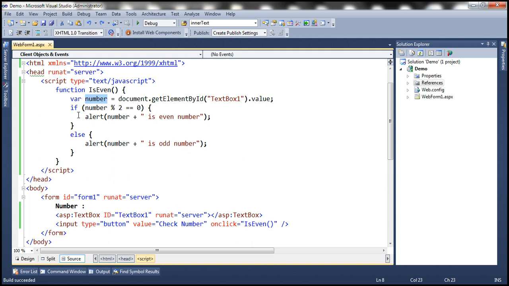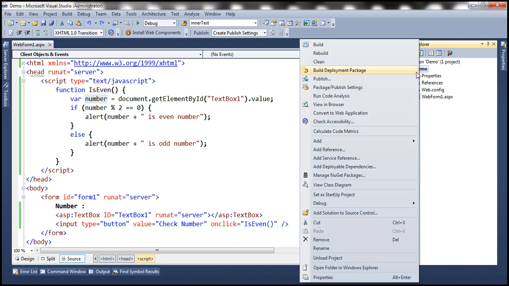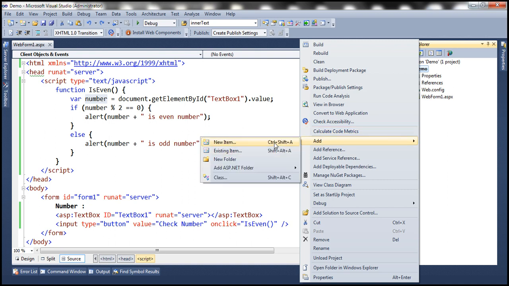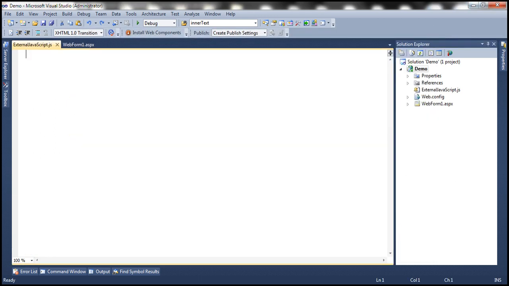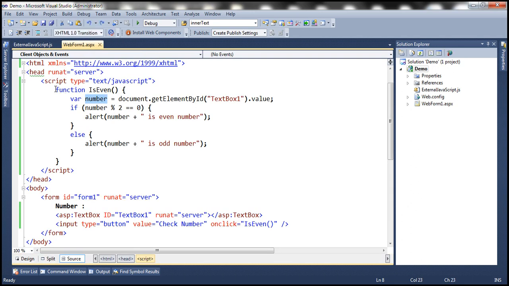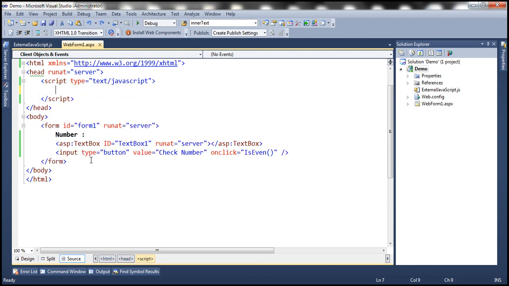Now let's see how to store this JavaScript function in an external JavaScript file and then reference that external JavaScript file on this form and use that isEven function the same way as we did now. So the first step is to add that external JavaScript file to this project. Right-click on the project within the Solution Explorer, add a new item, and under the Web tab select JScript file and give it a meaningful name. Let's name it external JavaScript. And JavaScript files have .js extension. Now let's move this JavaScript function from the page into that external file.